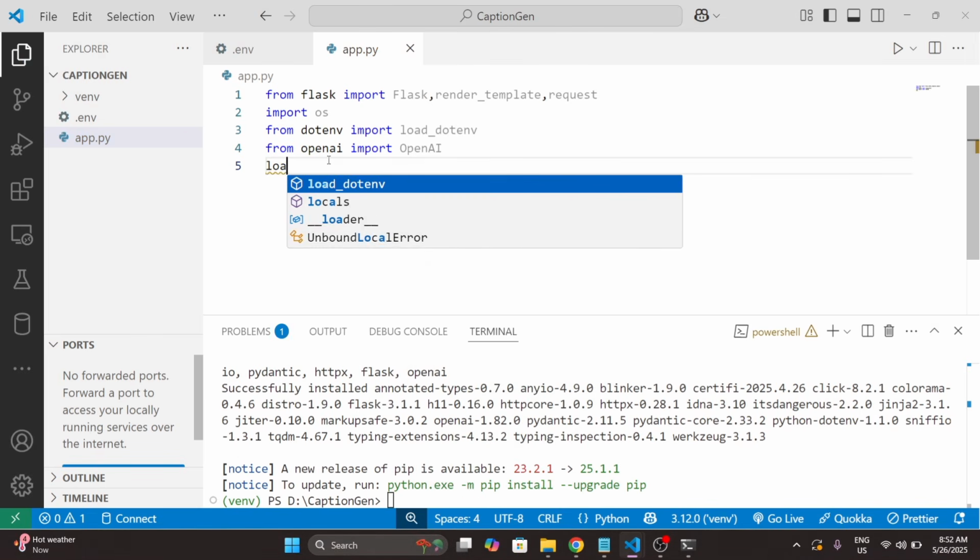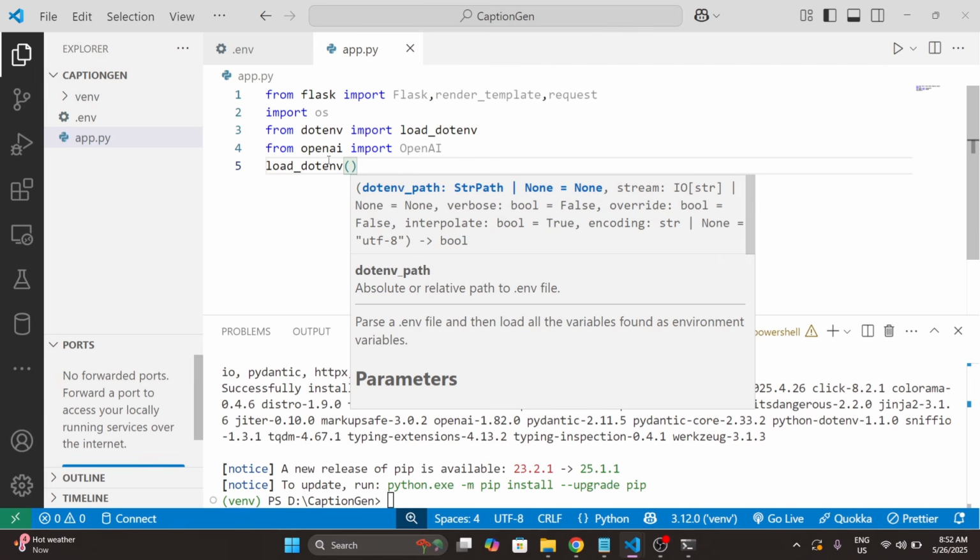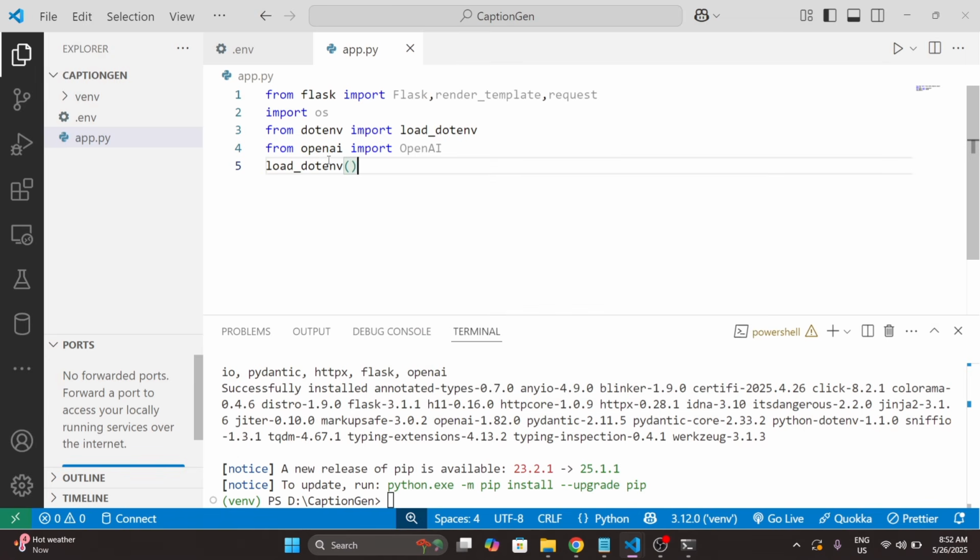So for that we need to use something like this. This will load the environment variables from our .env file. This is where our API key is safely stored and loaded into the app without hard coding it. So that is the best approach, without directly mentioning your API key.